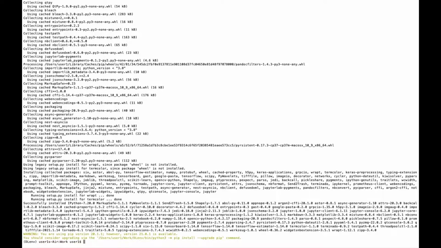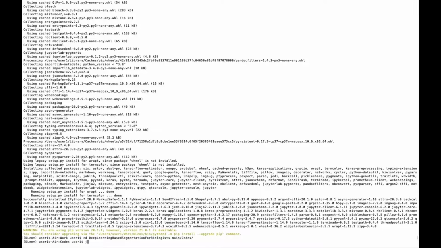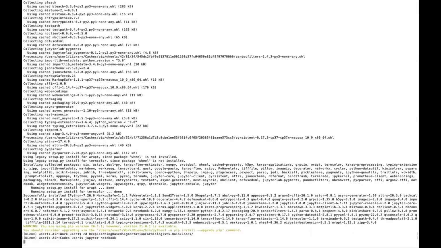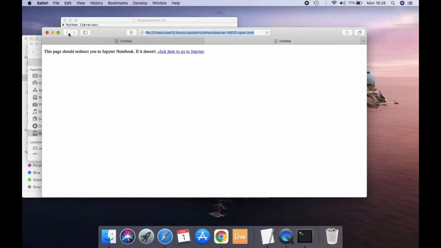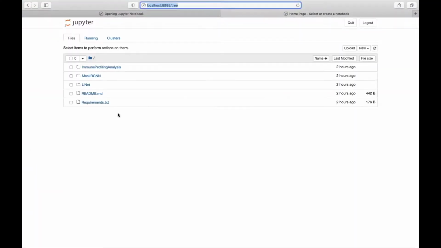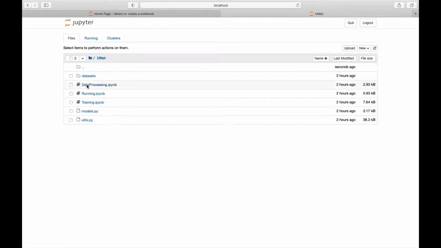Alright, now it's done, so I'm going to go into the code folder. It's going to be deep learning here, then codes. And I'm going to launch Jupyter Notebook from here. It's going to open in a web browser, probably Safari here, yes. And so then I have access to this. I'm just going to launch a U-Net classifier just to see if it works.